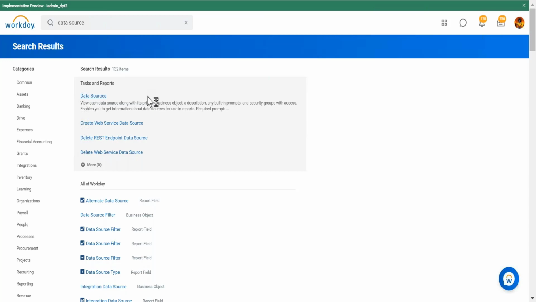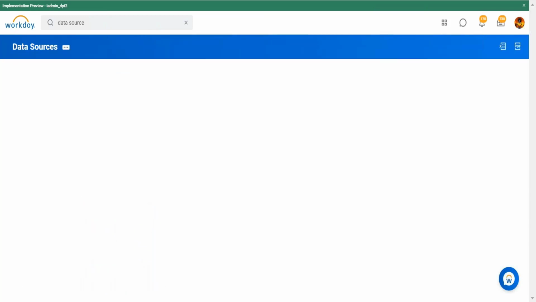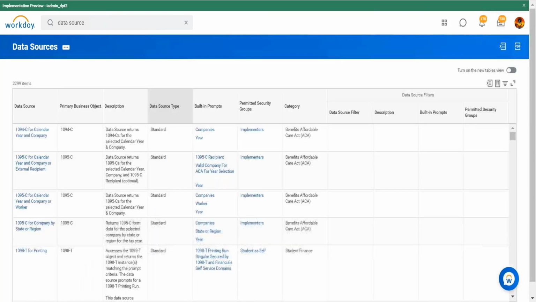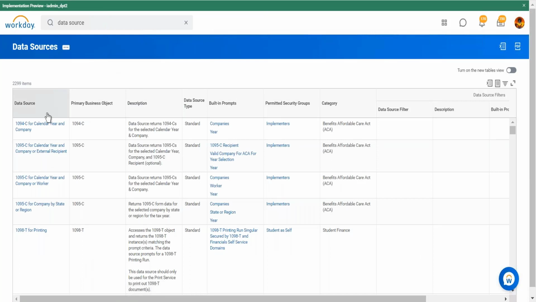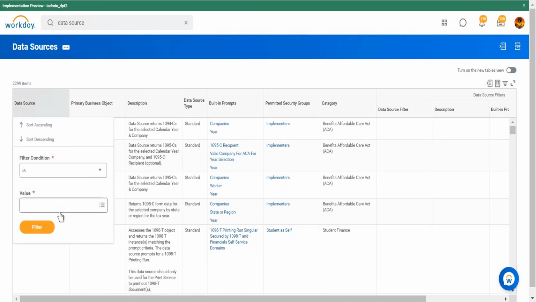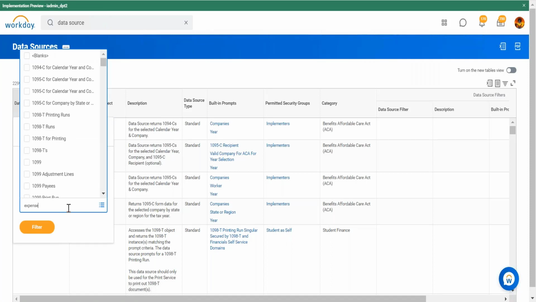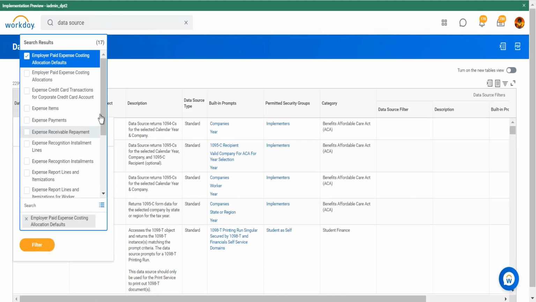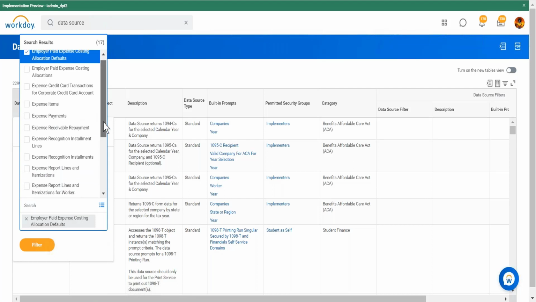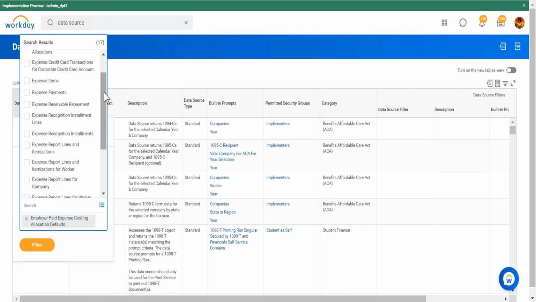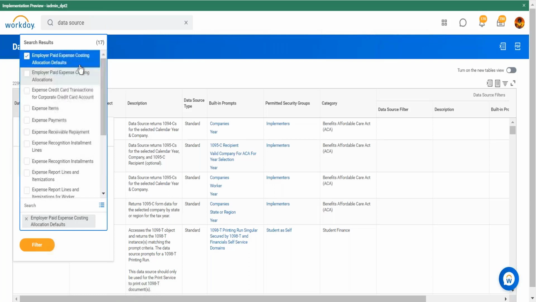Let me run this data source report. Let's start from where I suggested that we should always first look at if there are any optimal data sources. I'm just going to type expense here to see all the data sources related to expense. So can you see there are so many? We have, okay, there are so many expense related data sources.